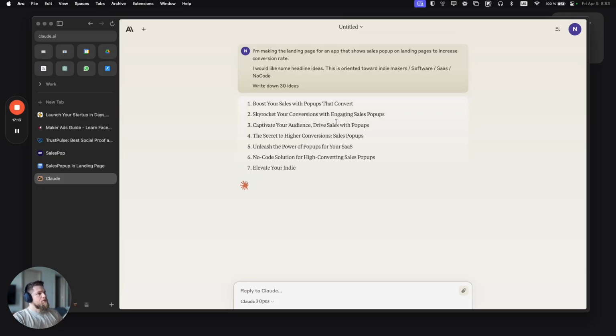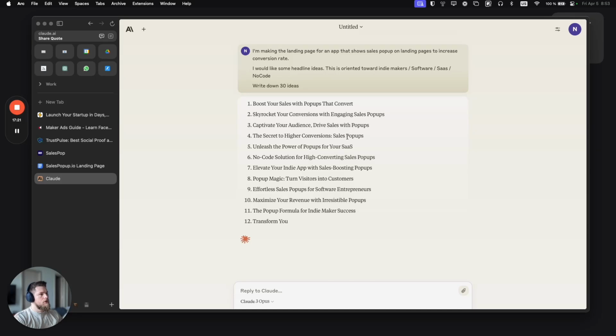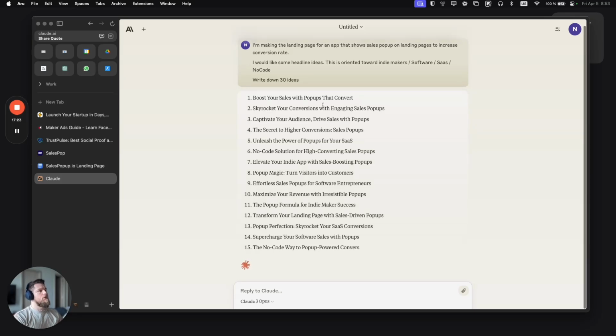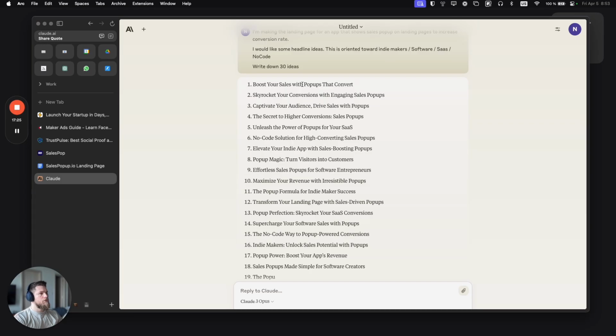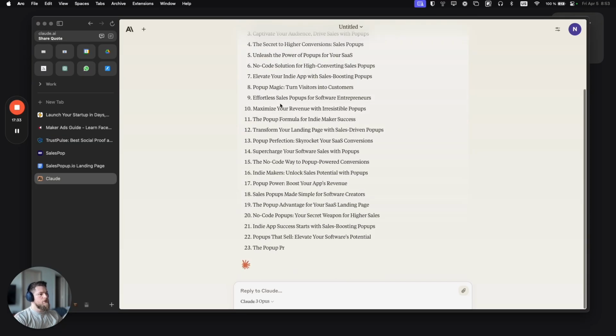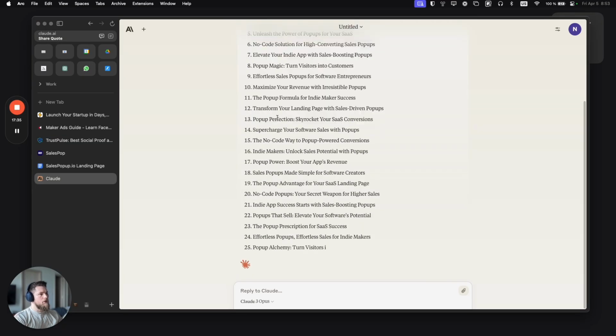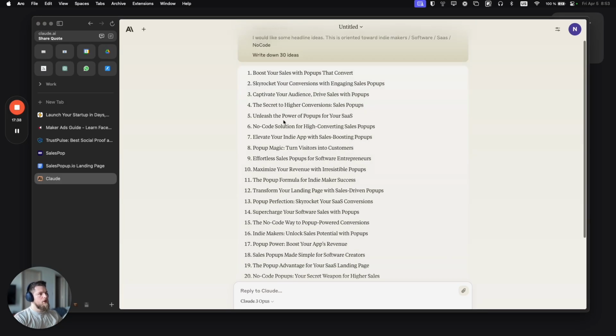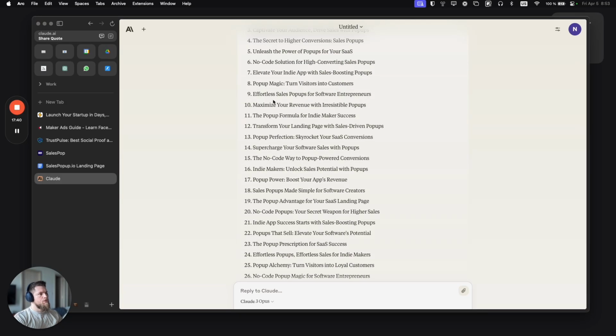Okay, so let's see. The secret to higher conversion, SalesPopup. Actually, that's a really good one. Boost your sales with pop-ups that convert, so it's not really related to the product. Skyrocket your conversion with engaging sales pop-ups. That's a pretty decent one. We cannot copy while it redacts, it's annoying. Magic to wisdom to customers. So I think it kind of misunderstood what the product is, but it still got some good ideas.